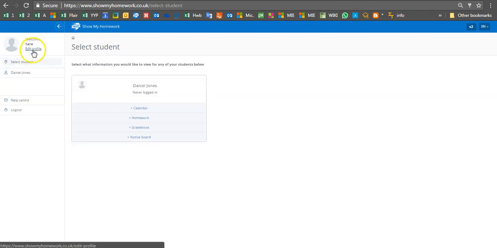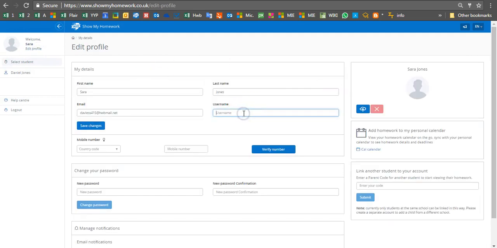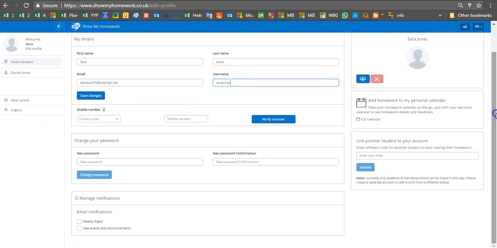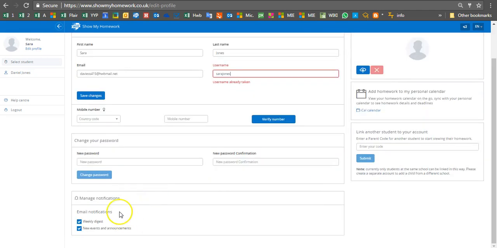The most important thing, really, if you go back to edit profile here, you can do some really important things, such as if you enter a username, that'll allow you to log on quicker in the future, as well as enter a mobile phone number as well, which allows you to have the notifications. I would suggest that you click on here on Weekly Digest and New Events and Announcements, and then click Save Changes, and that allows you to receive notifications. If you find that you receive too many notifications via email, simply check them off again.